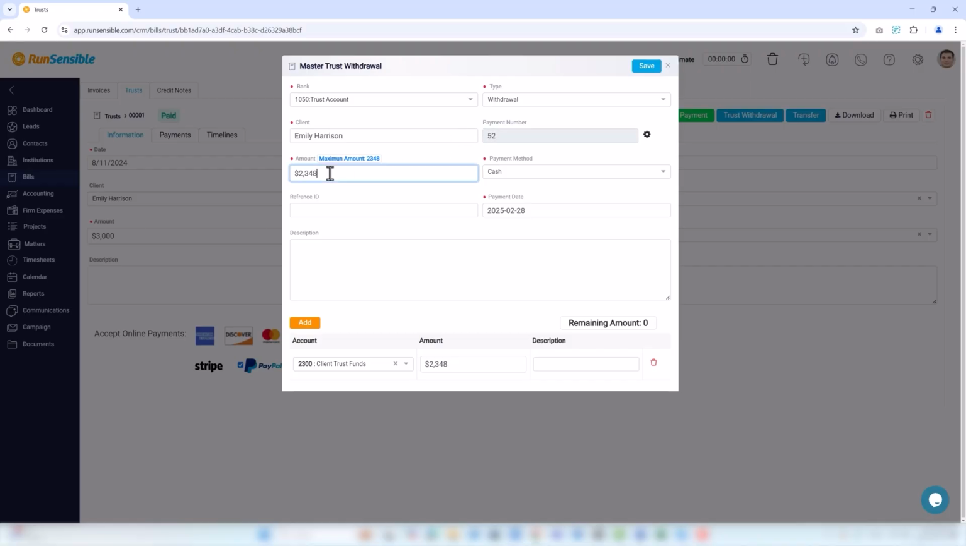To streamline tracking and referencing, a unique payment number is automatically assigned to each transaction. The Amount field specifies the withdrawal amount, with a maximum limit clearly indicated to prevent overdrawing from the trust account. The form also features a payment method drop-down, offering flexibility in how the funds are disbursed, and a payment date field for accurate record-keeping and scheduling. For additional tracking or identification, an optional reference ID field is available, while the Description field allows users to include specific details or notes about the withdrawal, ensuring transparency and clarity regarding the purpose of the transaction.